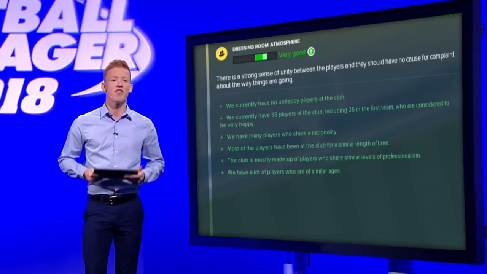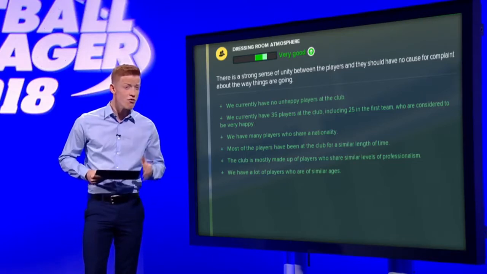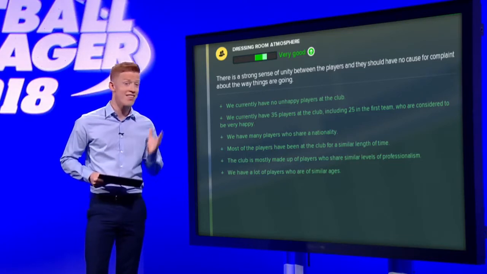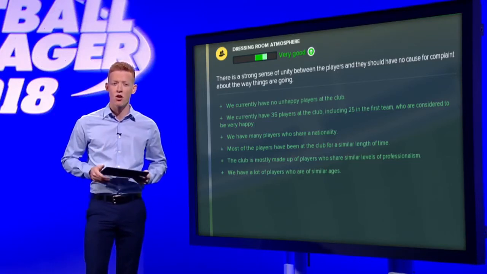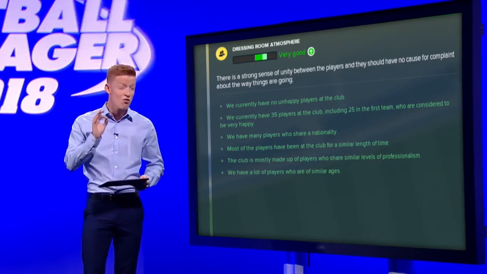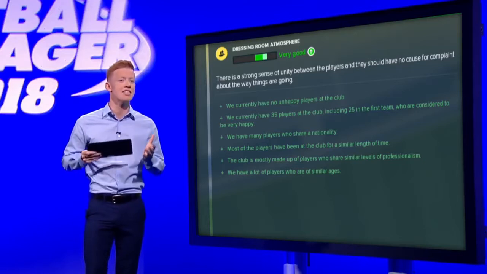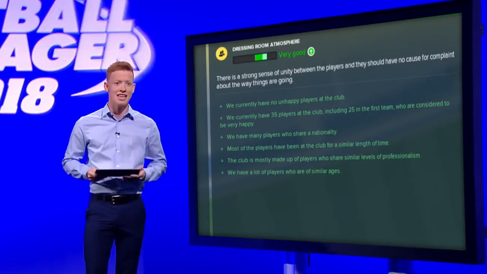The dressing room atmosphere reflects the mood in the camp, with the larger and more influential social groups having the greatest effect. This atmosphere can affect players' morale to different degrees depending which social group they are in. It's also important to bear in mind whilst making new signings, as the right player and the right atmosphere will make integrating them into the squad a whole lot easier.